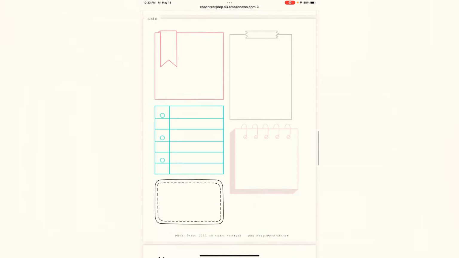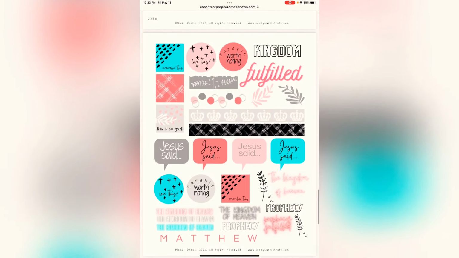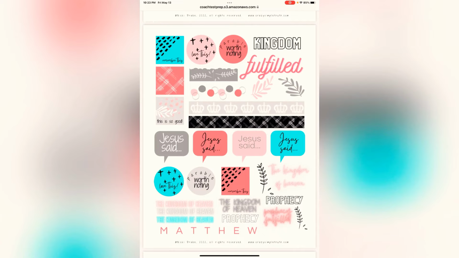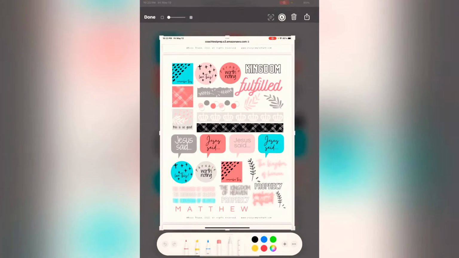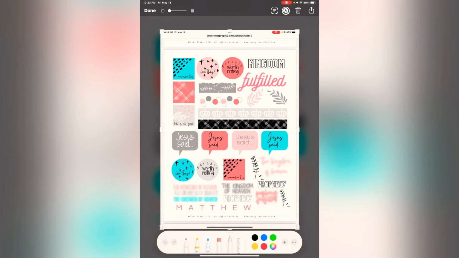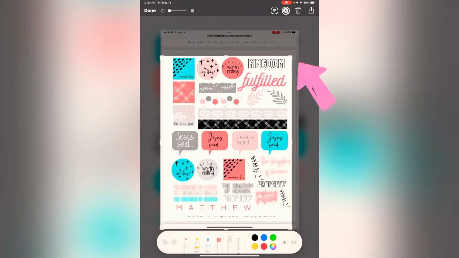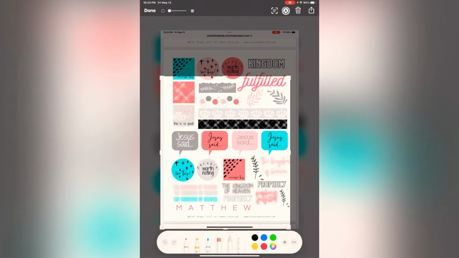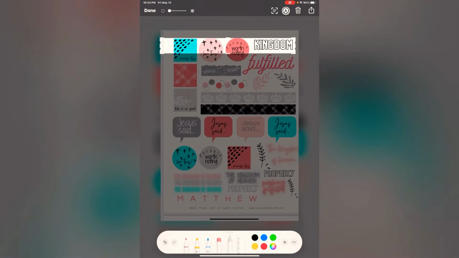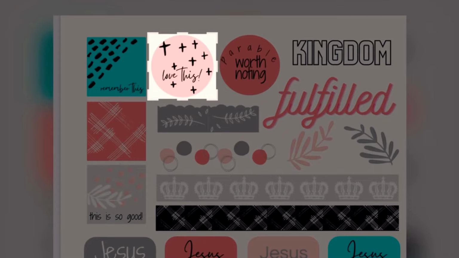Well, let me find a sticker so you know what I'm doing. I mean, these are cute too, but let's just find a sticker. Okay, so this is a digital sticker, right? We're going to click on the screenshot and we are going to edit out. So we're going to grab the corner with our little pencil and we're going to cut around basically what we want to add to our book. So let's do, oh, why am I making it so difficult? Let's do kingdom. No, let's do something prettier. This one. Okay, so you're going to draw right around that, just like that.